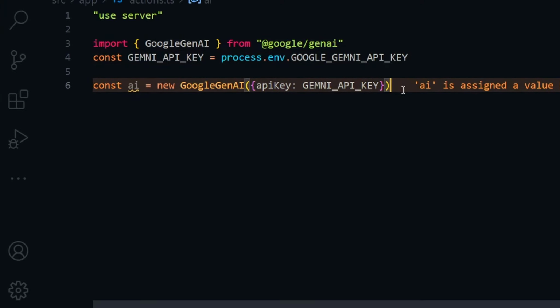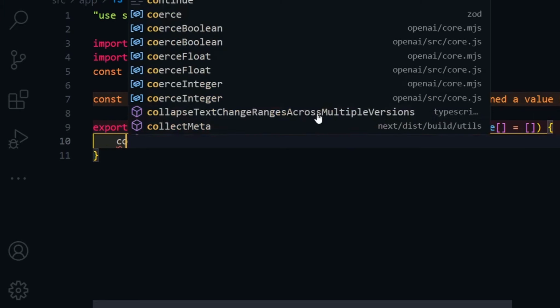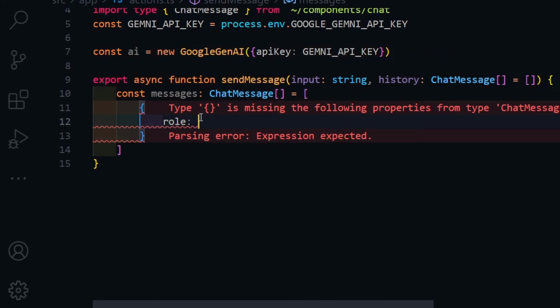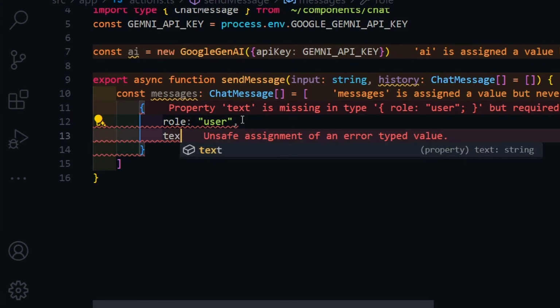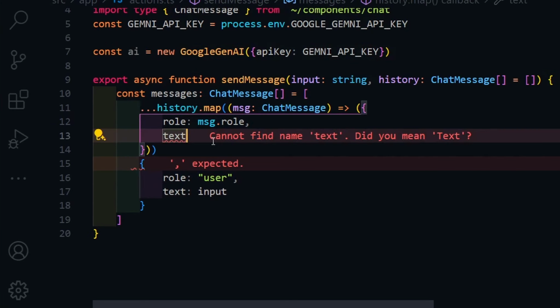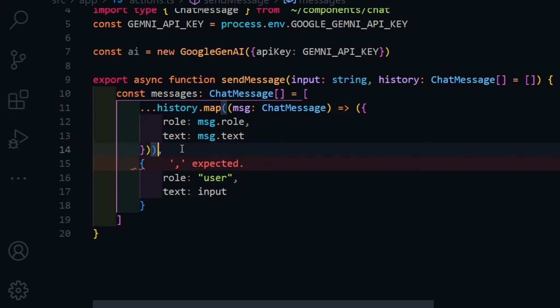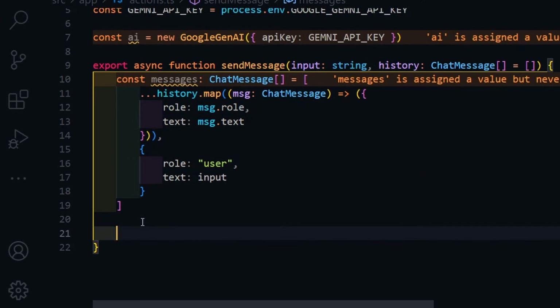Create the send message function with input and history props. In the function, define the messages array with the chat message array type. Here we will put our chat history, which will next be passed into our AI. Import the history using the spread operator with the history prop, and add a new object with the input prop.